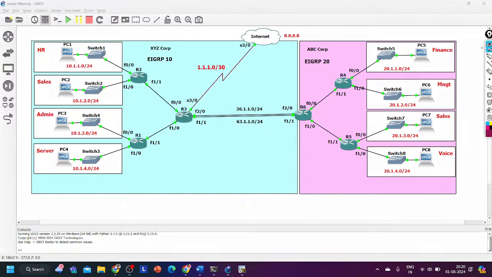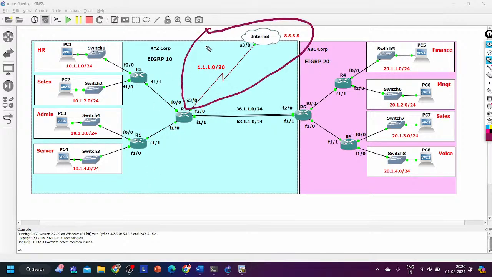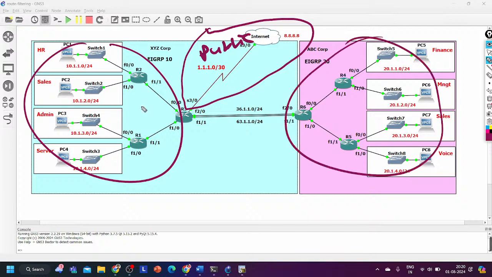I am just giving you one overview of NAT here. Don't worry about NAT because we will discuss it later. Guys, which type of network is this, private or public? This is a public network, right? And these two are private networks, correct?